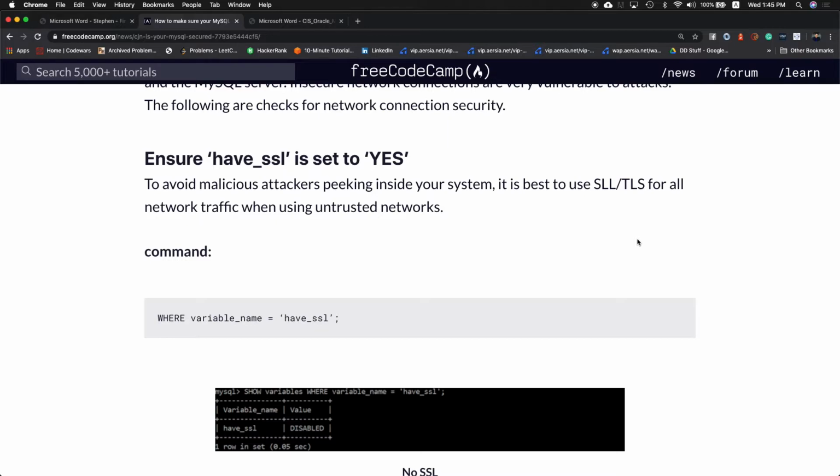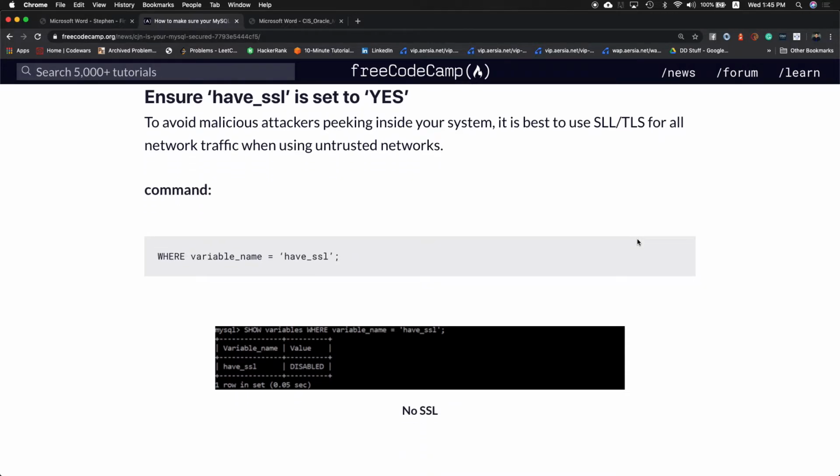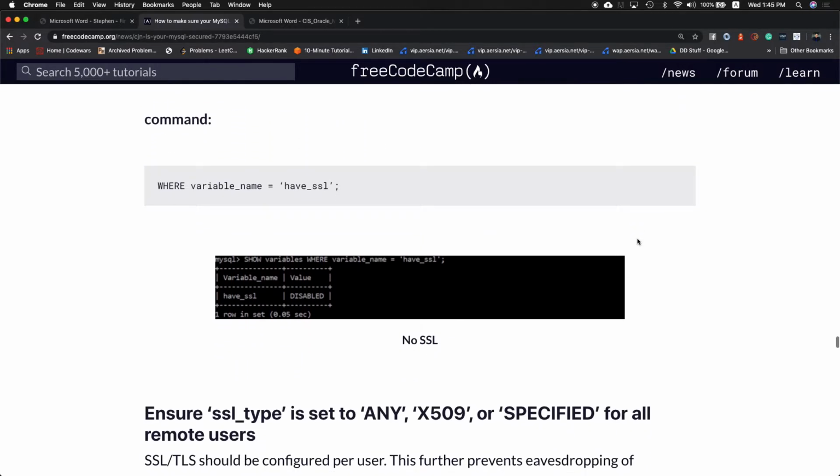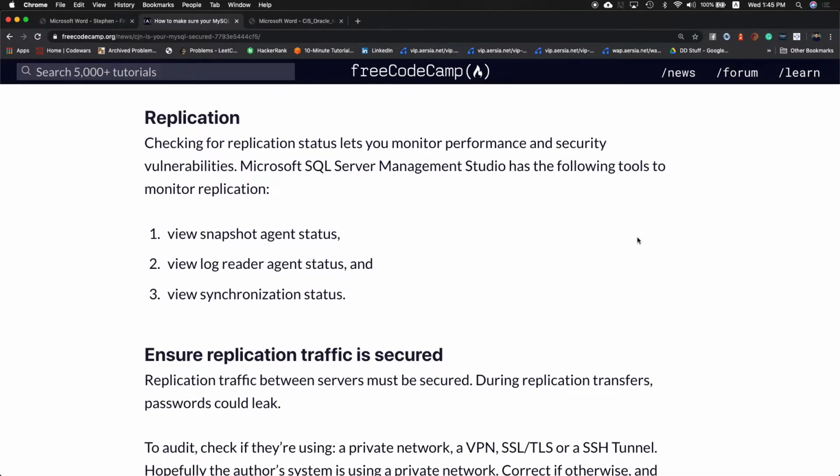And again, it's better to use SSL, and TLS, for all network traffic when using untrusted networks. So in this case, it's disabled, which is bad. Okay, let's skip that, and now we can also do replication.